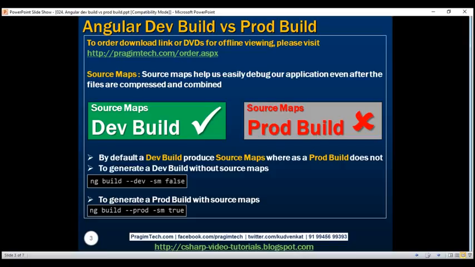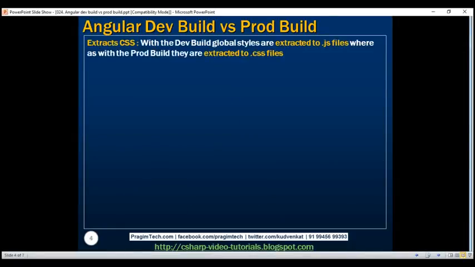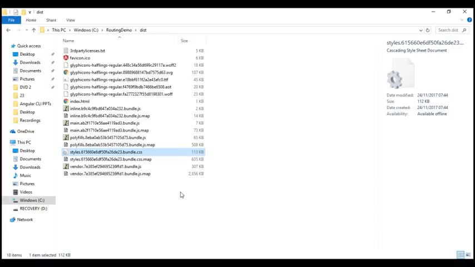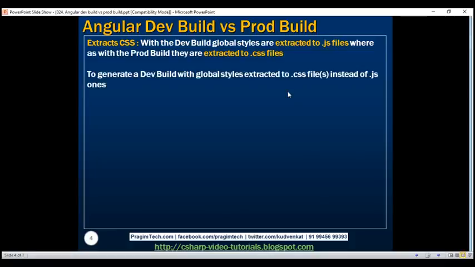With the development build, by default, global styles are extracted to a .js file, whereas with the prod build, they're extracted to a .css file. We have just done a production build. So if we look at that dist folder once again, notice the global styles are present in a file that has a .css extension. So that's the default behavior. With the prod build, the global styles are extracted to a .css file, whereas with the development build, they're extracted to a .js file. We can change this default behavior if we want to by using this -ec alias.